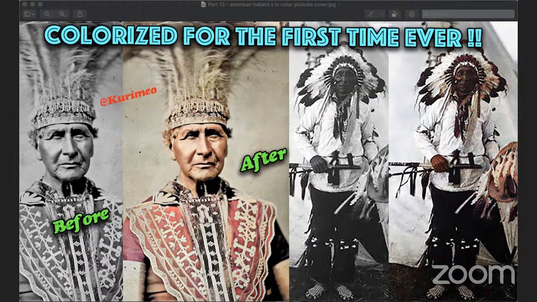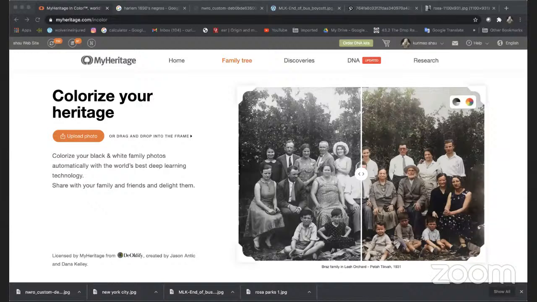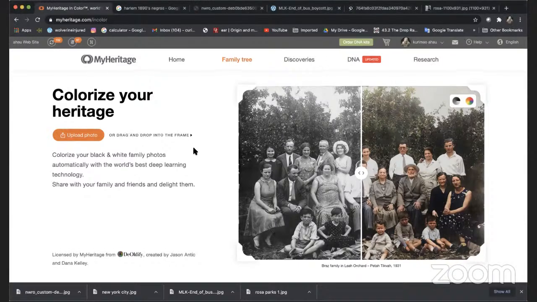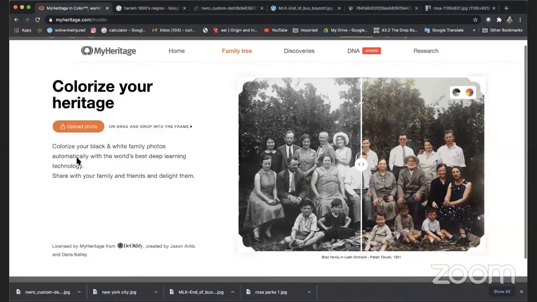Yeah, let me see. So just for fun, I wanted to go ahead and colorize some images with you guys, just so you see how I colorize it again, in case you missed part 11. All right, so we're on myheritage.com. It says here, colorize your black and white family photos automatically with the world's best deep learning technology.